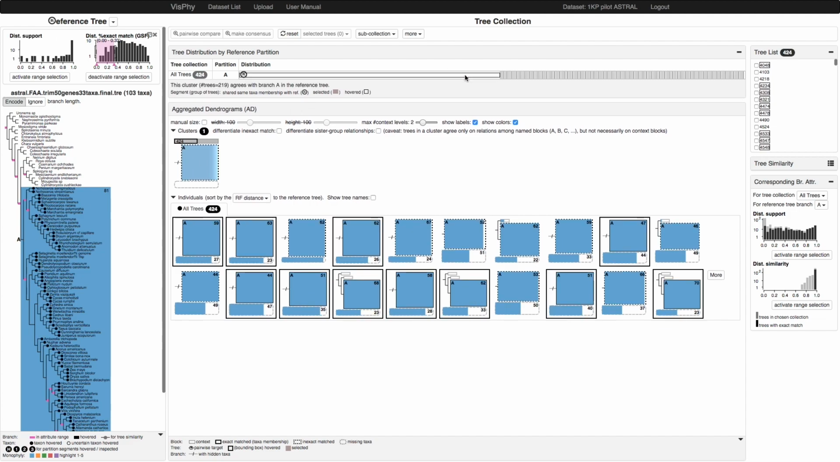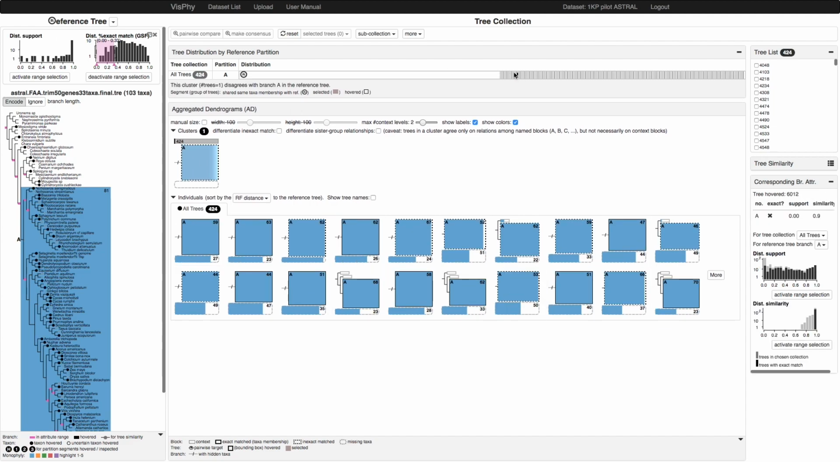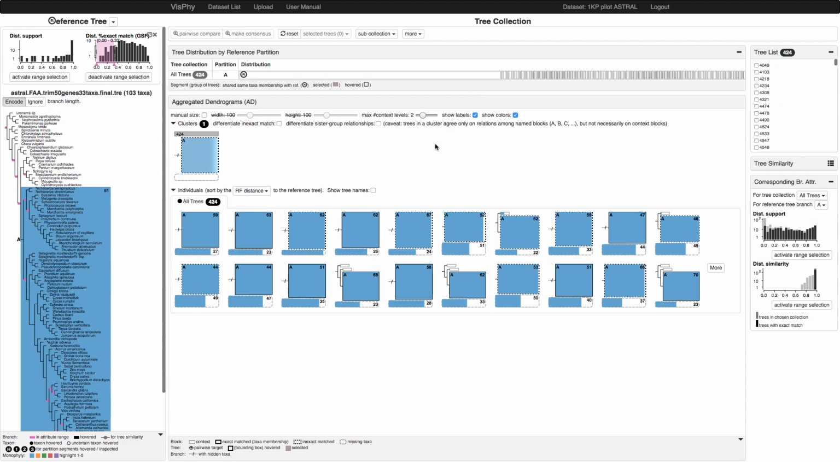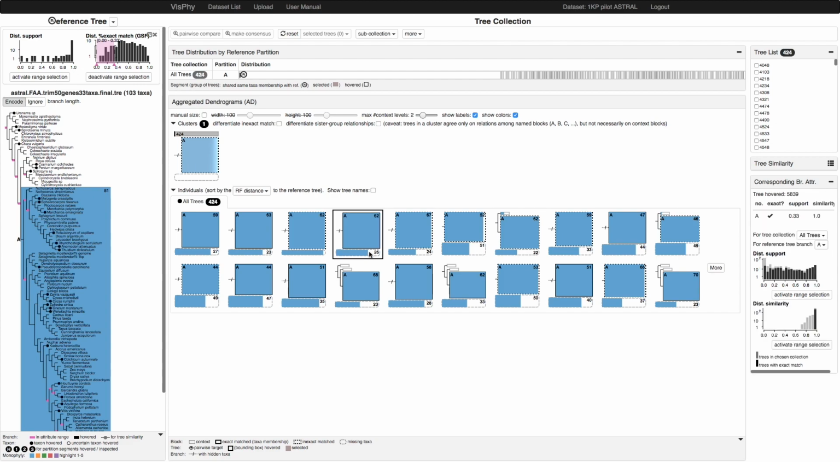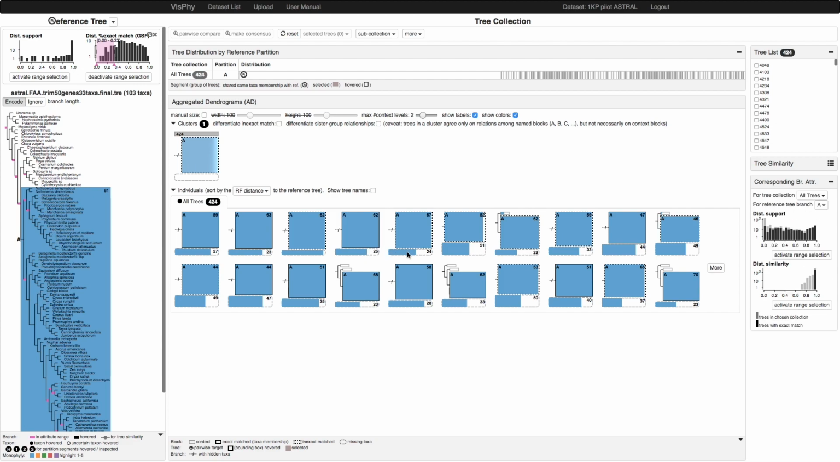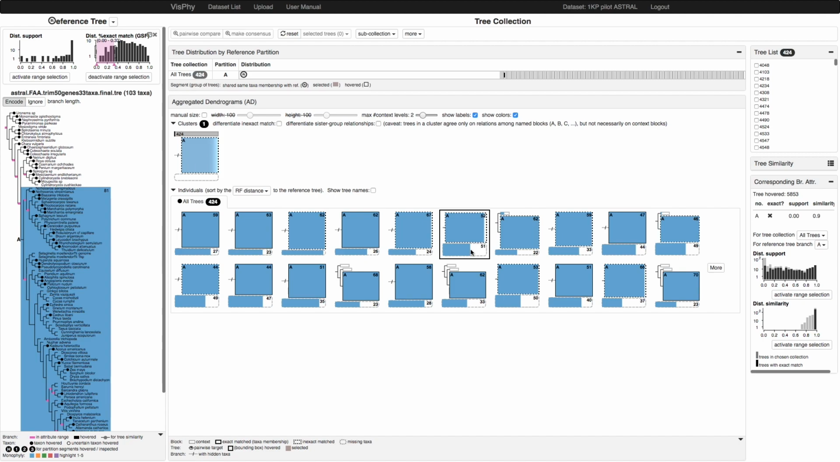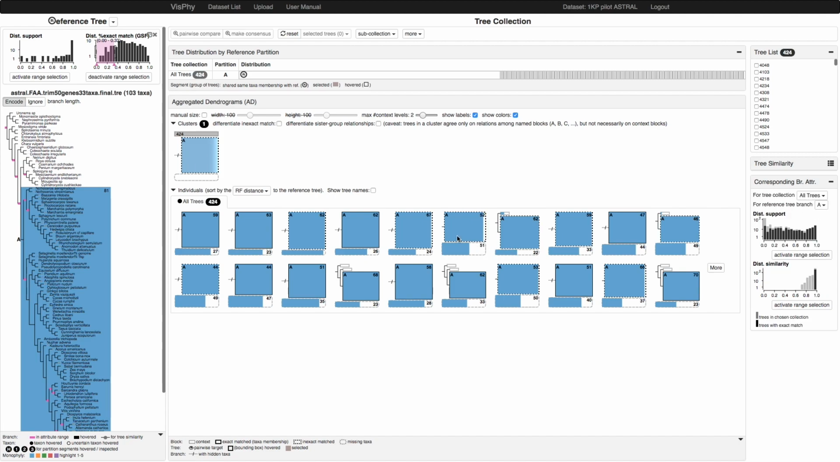Here we see a long tail effect in the tree distribution, indicating there are a lot of trees that do not agree with the reference tree nor each other. The dotted block at the bottom of the aggregated dendrograms represents missing species, which are extremely common in gene trees.